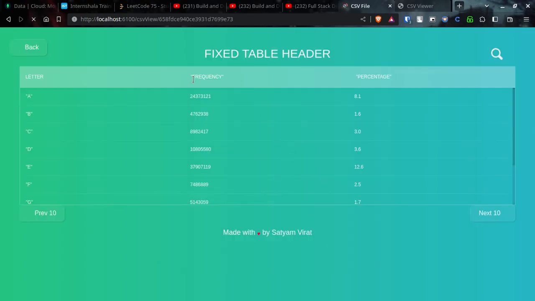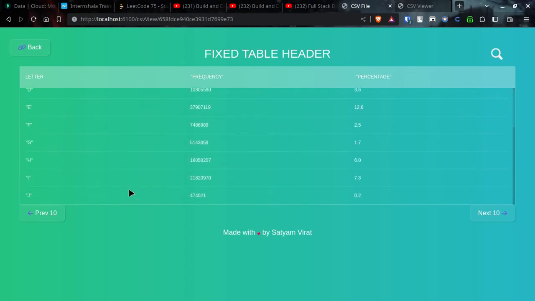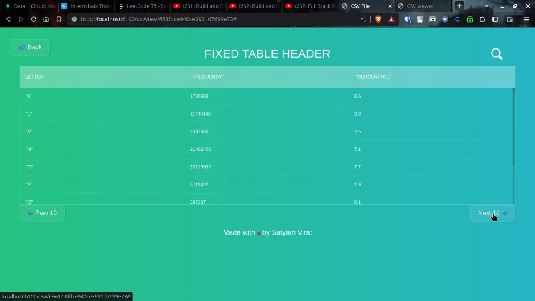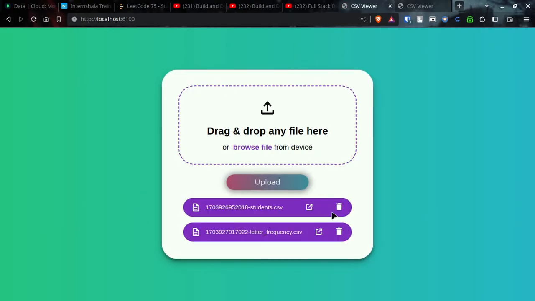Let's see the letter frequency data. We have the headers and the columns are dynamic, so they are not hard coded. We have only three headers here: letter, frequency, and percentage, with only 10 data rows shown. After J, if we want to see the next 10 rows, we have the next 10 feature, and there you go. It has moved to the next 10, and again next 10. We can also use the previous feature to go to the previous values. Then we have the back button as well, and we can delete the file again.